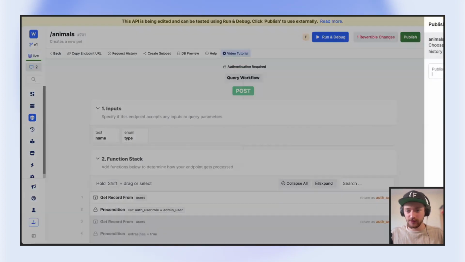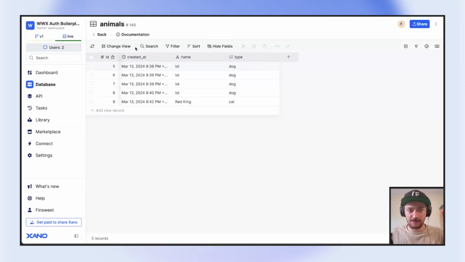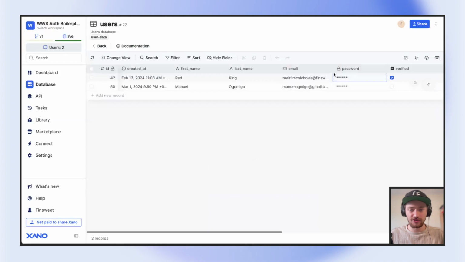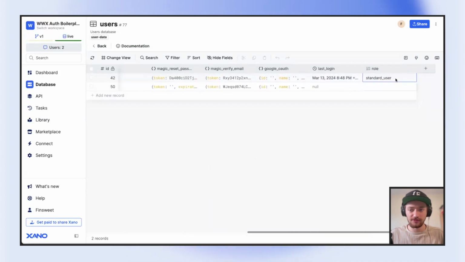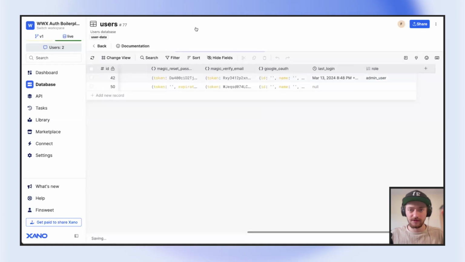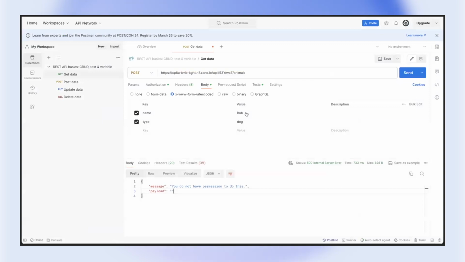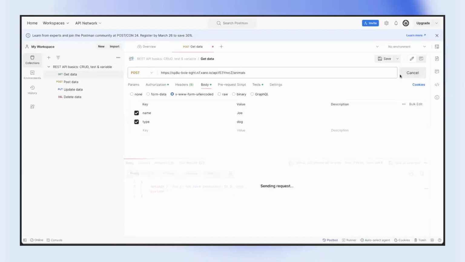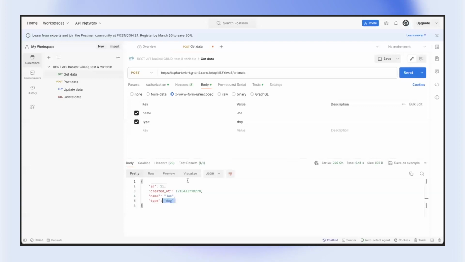And actually what we'll quickly do first is just to show that this works. We will change my role to admin user in Postman, this Joe, and then click send. And now, because I am an admin in the backend database, the record gets created.